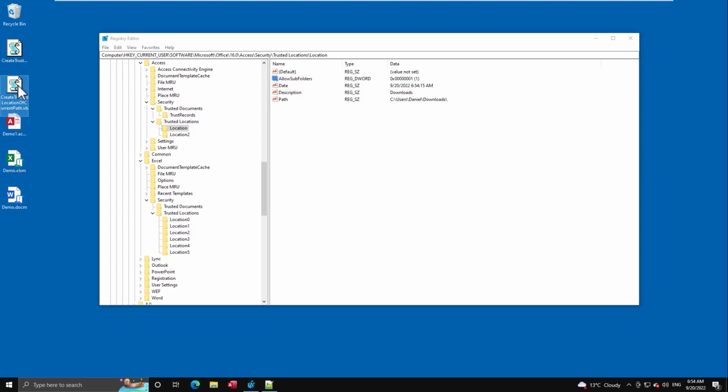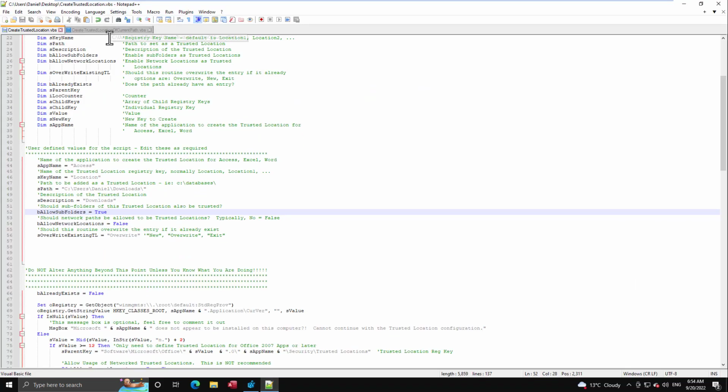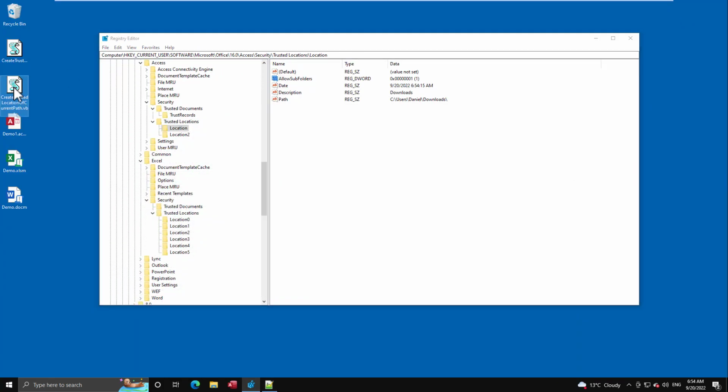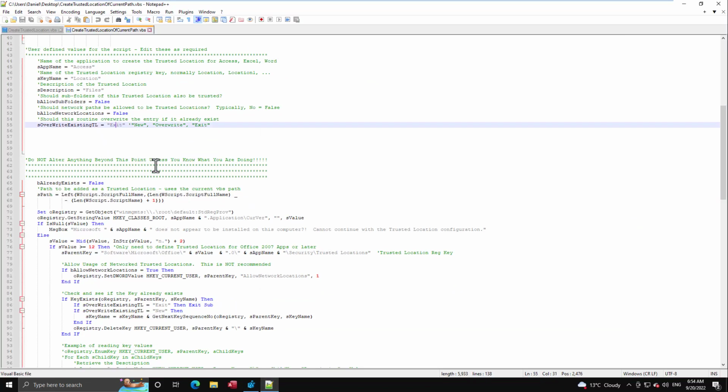Let's try the other script. So this is self-aware. If you remember, in the self-aware one, the path is not defined. It's going to pull itself. So it is running from the desktop. So if I run it, I refresh. Now why didn't that work? Because of my overwrite option. What did I say? If the location exists, which it does, just exit. Don't do anything.